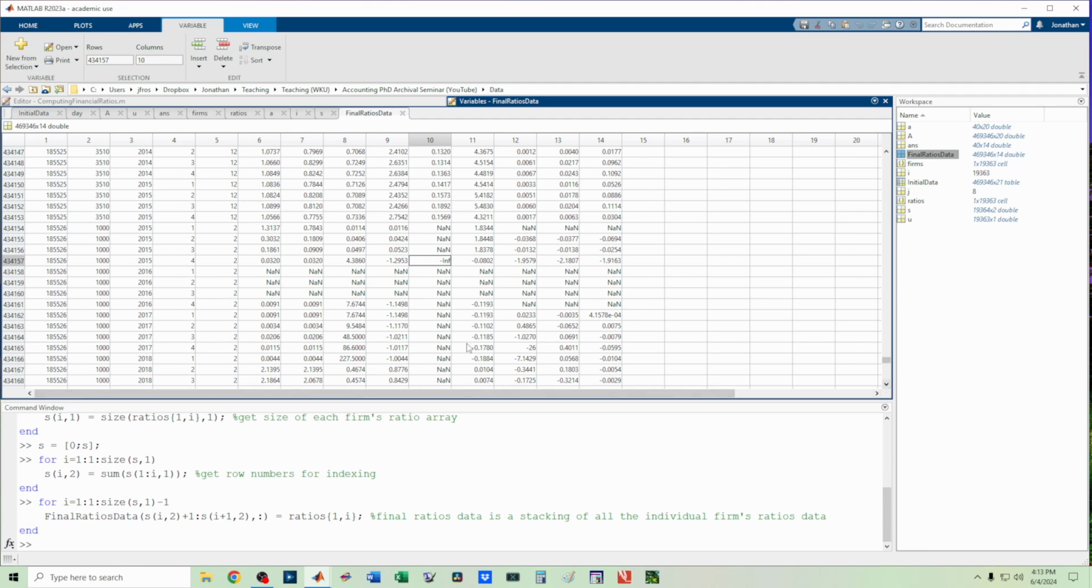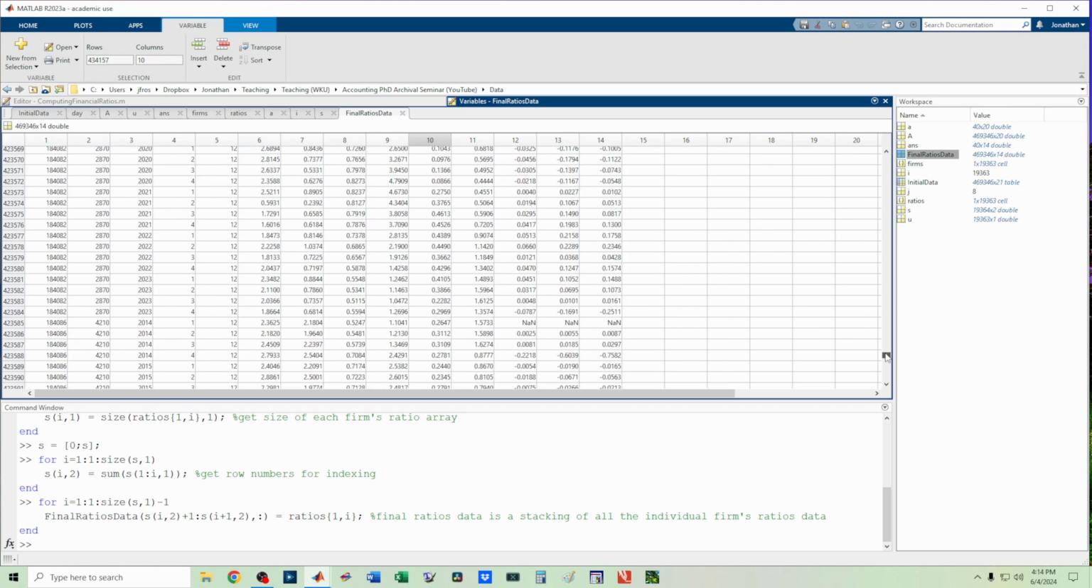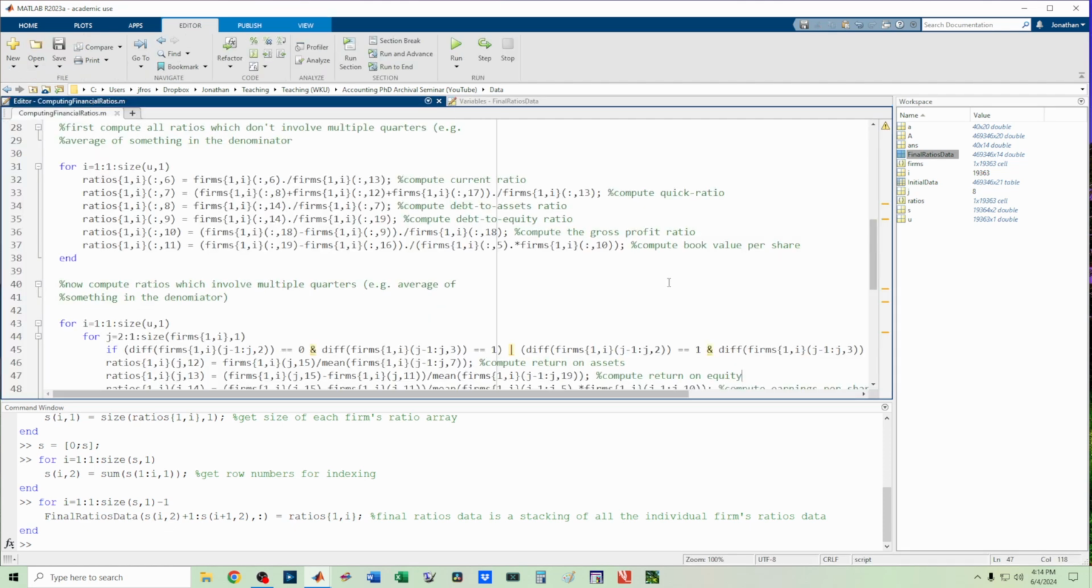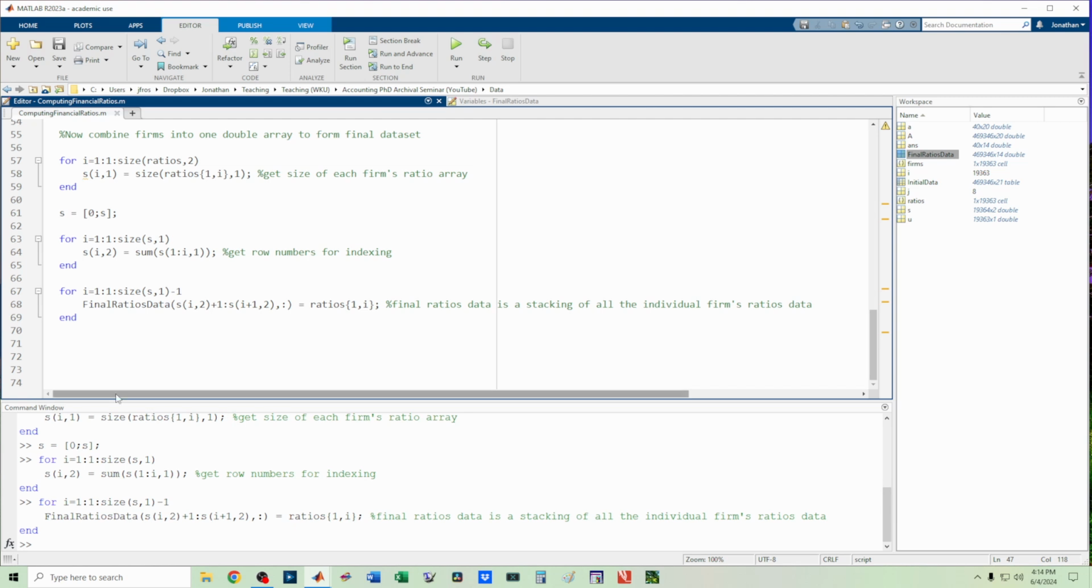So what we could do is go back and change all the places in this matrix where it says negative inf and replace that with nan. That's basically not applicable. It doesn't happen very often, but it did happen some. So let me see if there's a quick way to teach you how to do that.